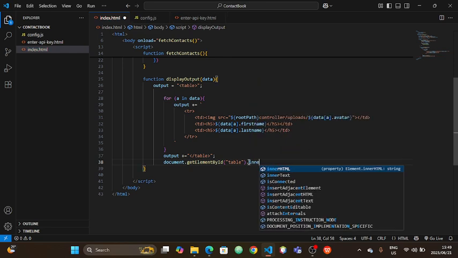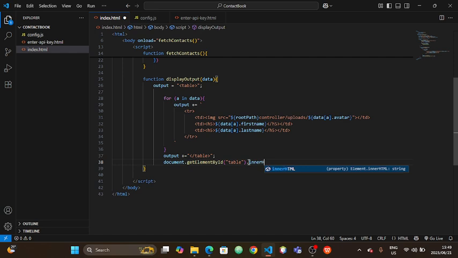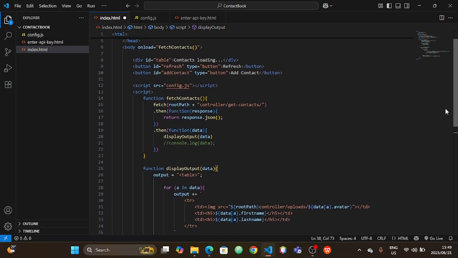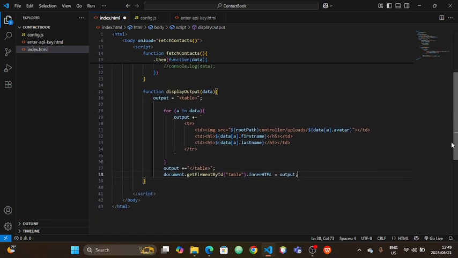Table dot inner HTML call to output semicolon. In function fetch context, we're retrieving a JSON array called data, and we're passing that array into the display output function. The display output function now displays that content that's inside that array into a table.